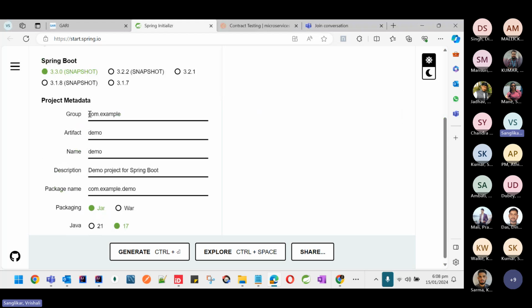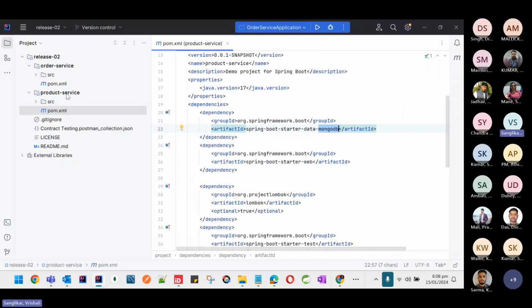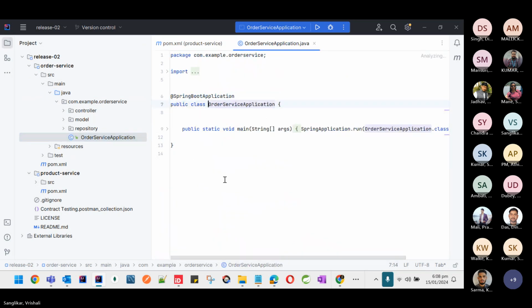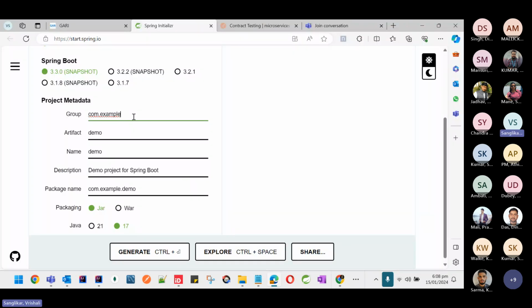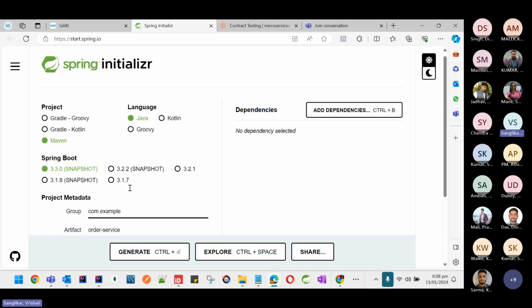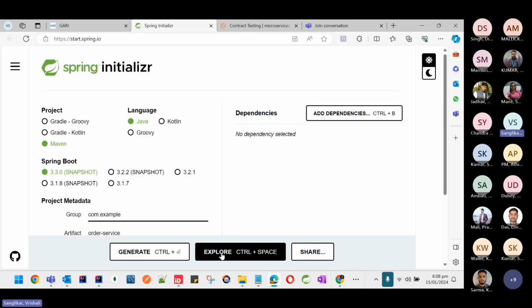Now over here you can give any group ID. For example, you can just type over here com example, and over here you can write order dash service. The name it has taken automatically, and demo, then package it as a jar, select Java version 17 and then click on generate. If you want to have a preview of what our POM is going to look like with all of this, you can click on explore.